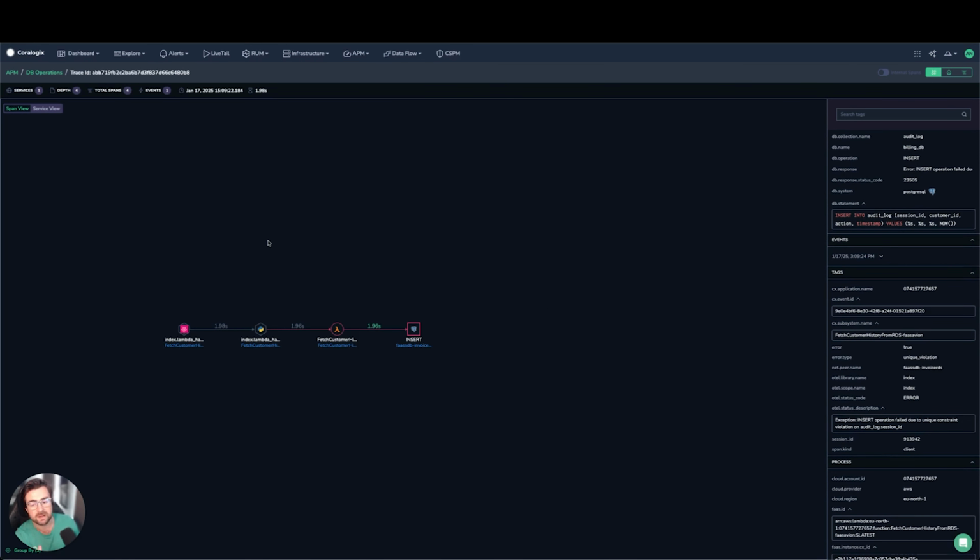So what we've just done there is we have gone from a high-level service and drilled down into the actual issue itself. So it's a really great correlation capability here of Coralogix APM.